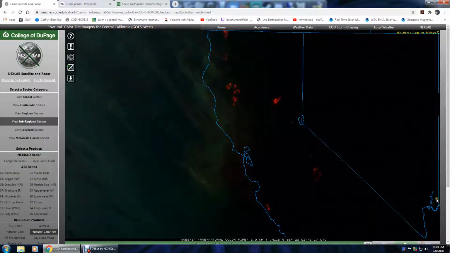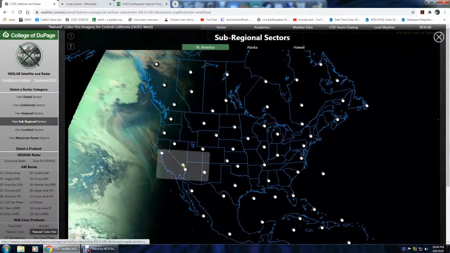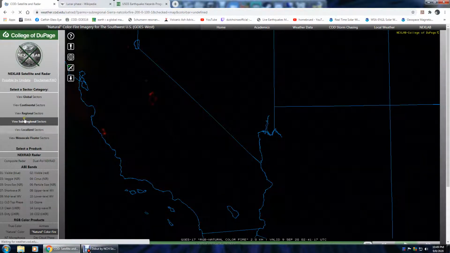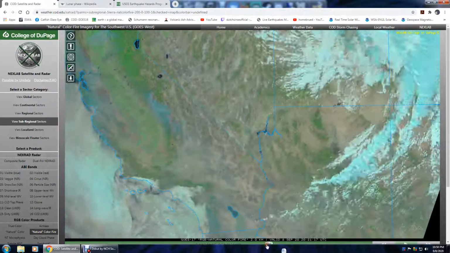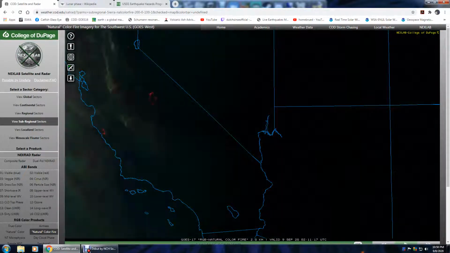So, we do have a lot. Let's jump down to... And usually you can't really see these fires from a sub-regional sector either. Usually you can some, but you really got to get down to the localized to see them. But now the localized is just too tight. It's not useful. You really need a sub-regional, a wider sector now to view anything, because there's so many fires going on.